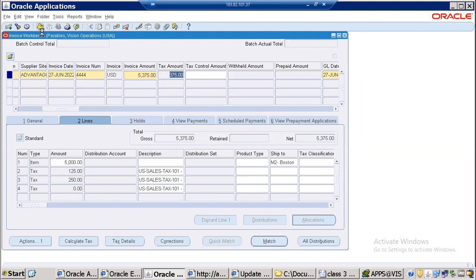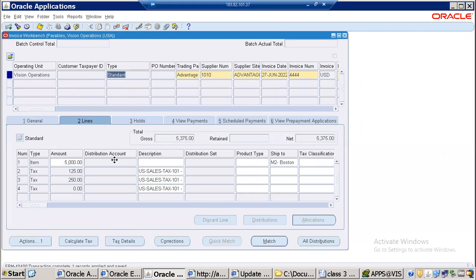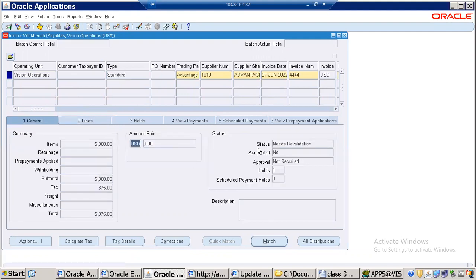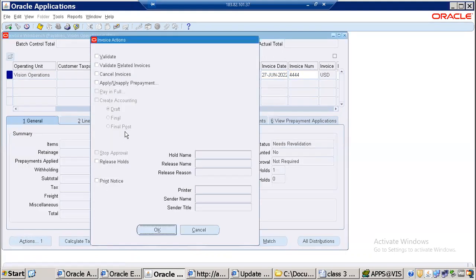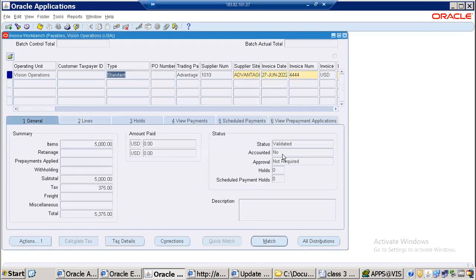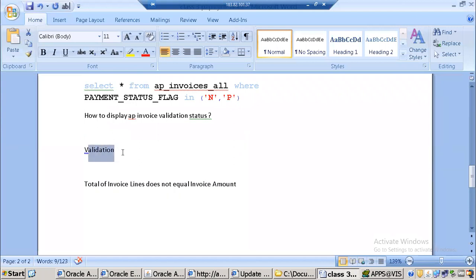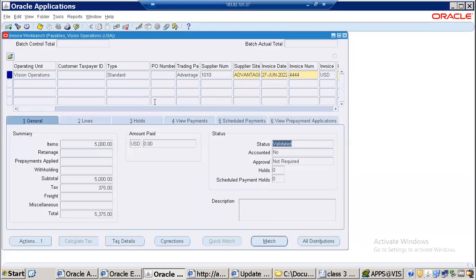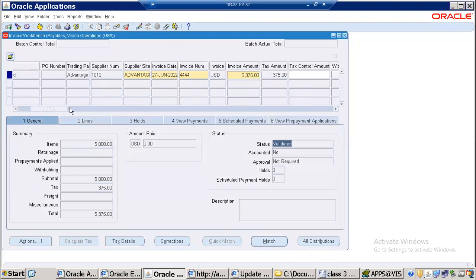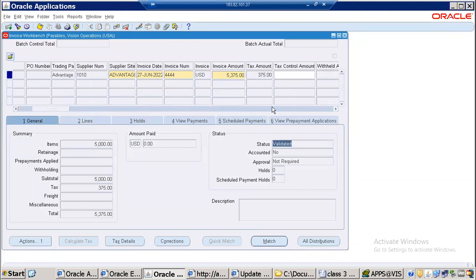Save. Clear? Now try to do again. Actions. Validate. So it is validated. Okay, so that's what we are talking about here. Validation is over, so your invoice is correct now. There are no issues. Usually it will check the periods, data, everything.